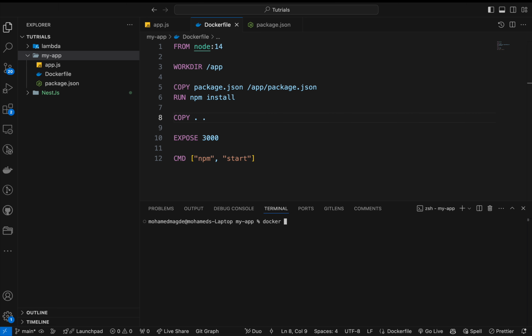We have docker ps, and this one lists all the running containers. We have docker stop, and after that you put the container ID, which stops the running container. We have docker rm, and after that we put the container, which removes a stopped container. We have docker images, and this command lists all Docker images on your system. These commands will help you to keep track of your containers and manage your Docker environments effectively.